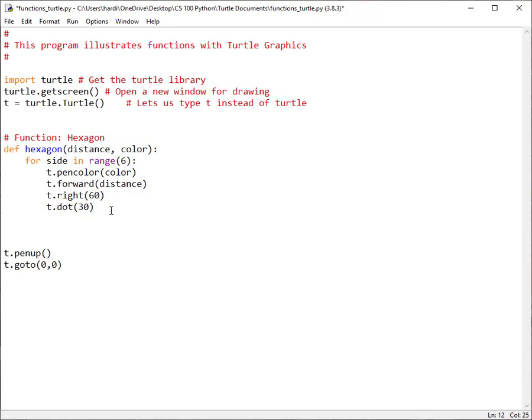Then we put our for loop inside this function, and we just have, for side in range 6, which just means we're going to count 0, 1, 2, 3, 4, 5 as we go through the for loop. So we'll set the pen color to whatever the color is that's input, and we'll move forward whatever distance we put here. We'll turn right 60, and then I'm going to draw a solid circle at each vertex. So we'll have a hexagon that will have circles at each one of the angles. That could then be a function that we can use to draw a hexagon.